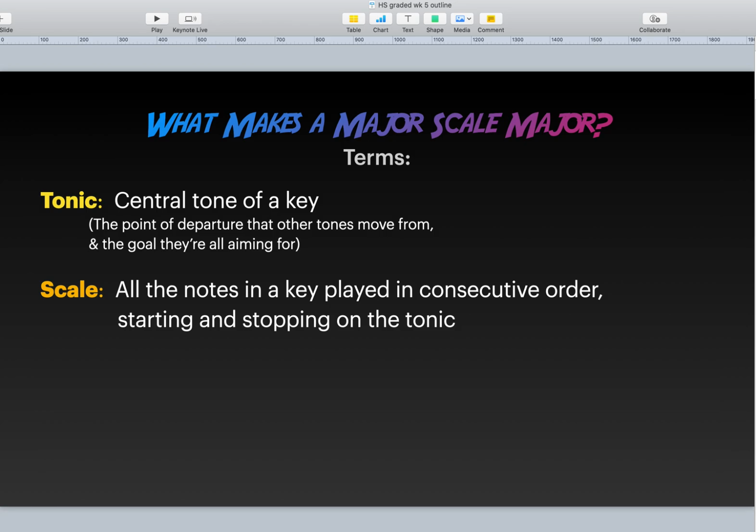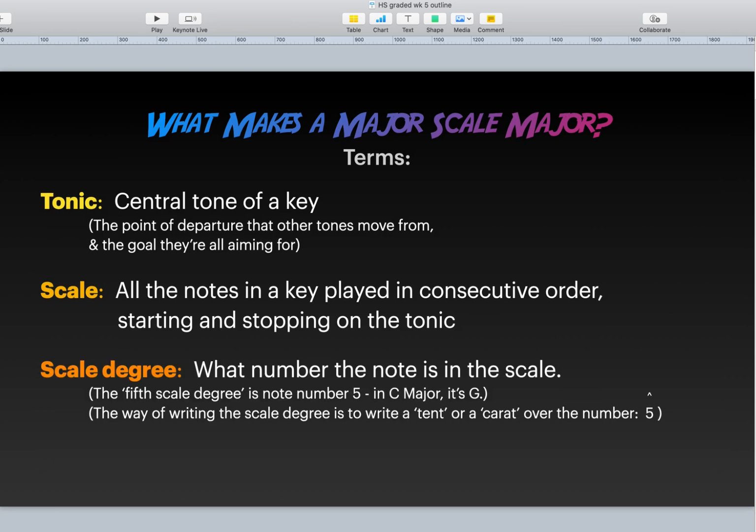So having announced what a scale is, you need to look at the scale degree. Now, the scale degree is a term that I've been using in some comments when I've been giving feedback to people, and I'm not sure everybody knows what I'm talking about. So, scale degree: what number the note is in the scale. The 5th scale degree is note number 5: C, D, E, F, G. In C major, it's G.